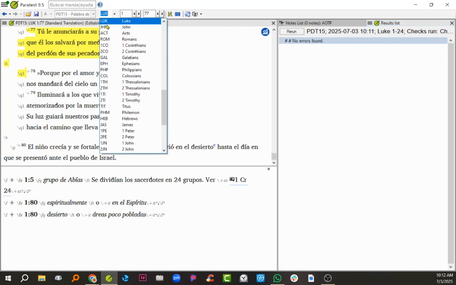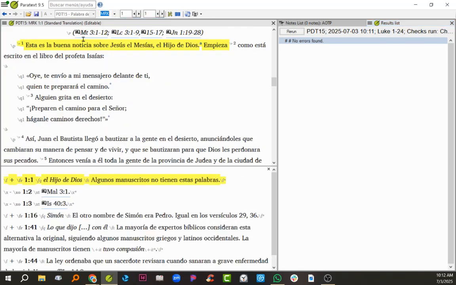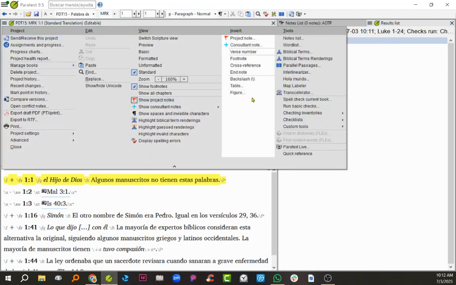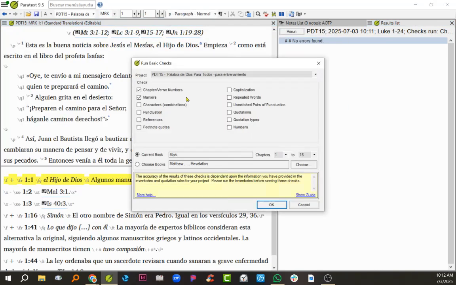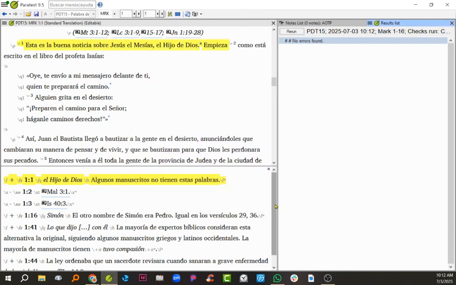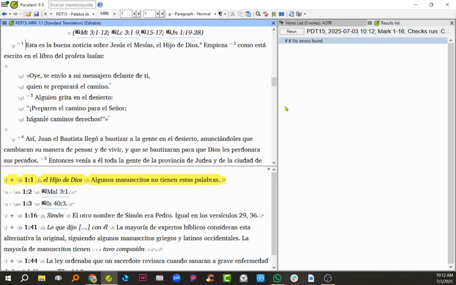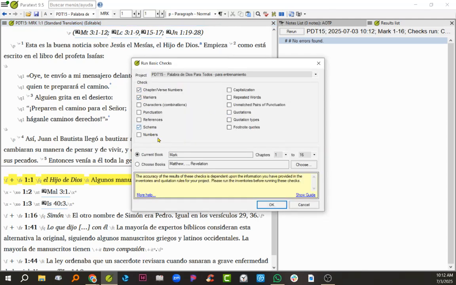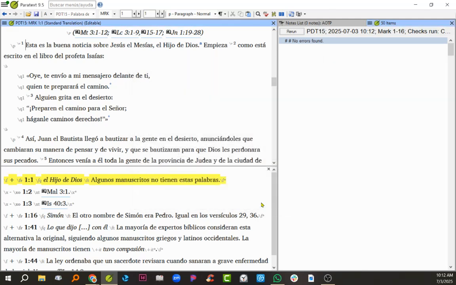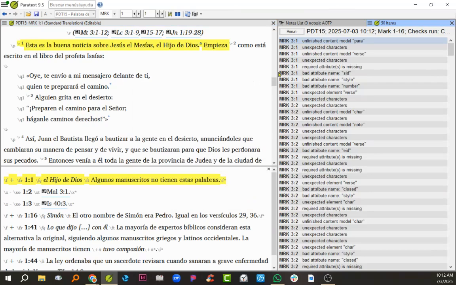And let's go to the book of Mark. Let's take a look here. So what I just said, I always want to run the marker check first. So I'm running the marker check on Mark, and great, I got no errors. Now let's hold Shift and run basic checks, and when I do that, include the schema. Now all of a sudden I've got errors, and it's saying 3.1, 3.2.